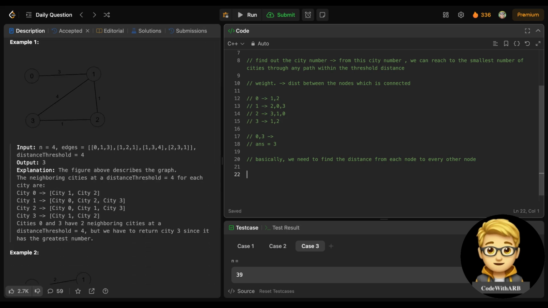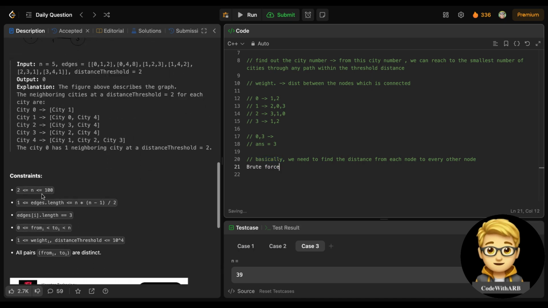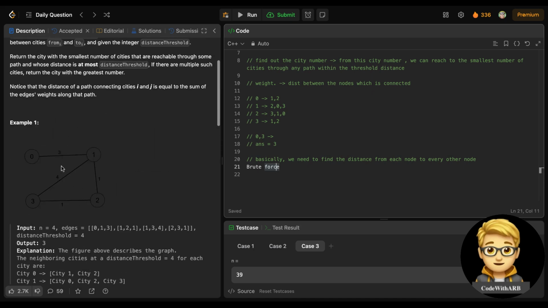You can think of a brute force approach, because if we see the constants, they are 100 only. It means if we want to find the distance from each node to each node, we can do that. But for that we need to iterate over each and every node, from 0 to 1, then 2, then 3. There is a very famous algorithm for finding the distance from each node to every other node.